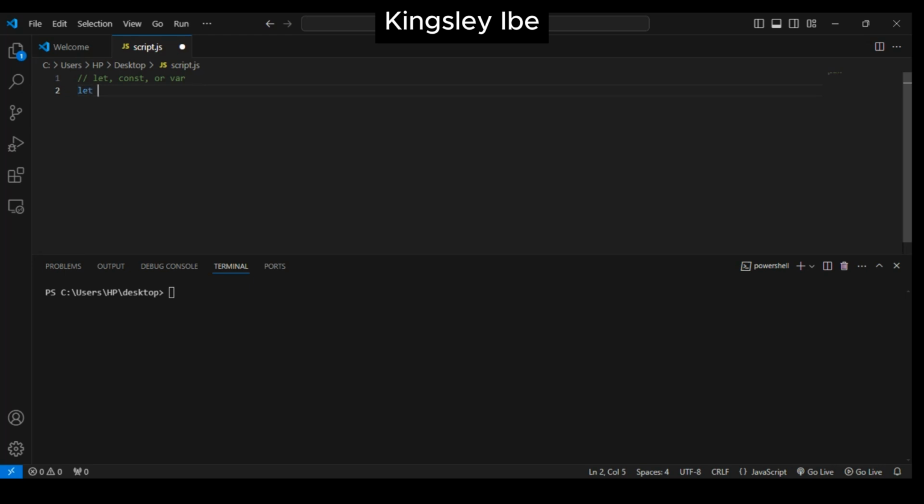I'll call this variable myName, and I will assign it a value of Kingsley. This is how you create a variable using the let keyword. Now let's create another variable using the const keyword. I will call this myConstant, and I will assign it a value of 3.142.